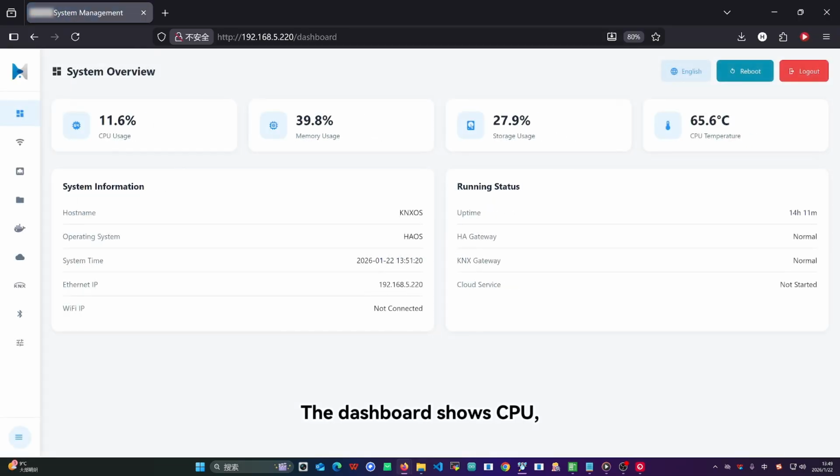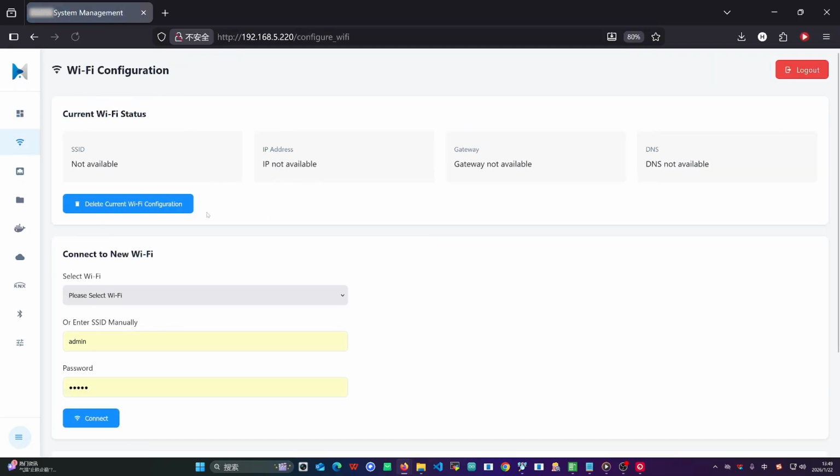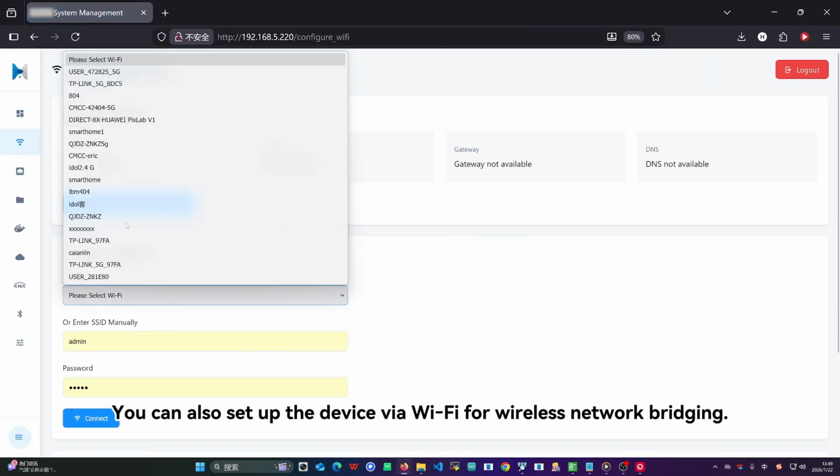The dashboard shows CPU, memory, storage, network status, and running services. You can also set up the device via Wi-Fi for wireless network reading.